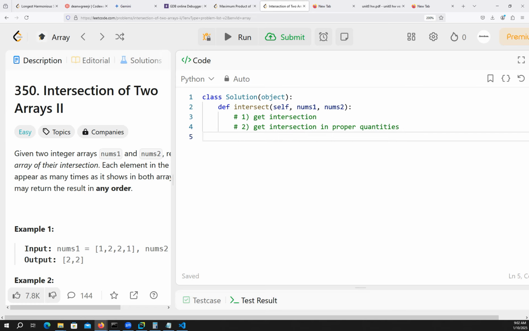Once I've got the intersection, for step 2 it's going to be putting it in the proper quantities, because that's what we've got to do. Getting the intersection is not terribly difficult, because in Python you have the data structure of sets, and intersection is a set operation. So I can convert each list to a set, and then do the intersection operation to get the intersection of the sets, and then I can use that later on to get the quantities.